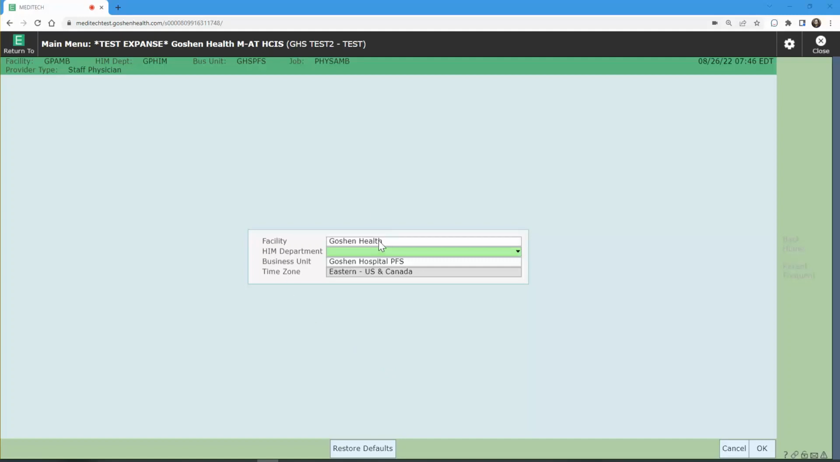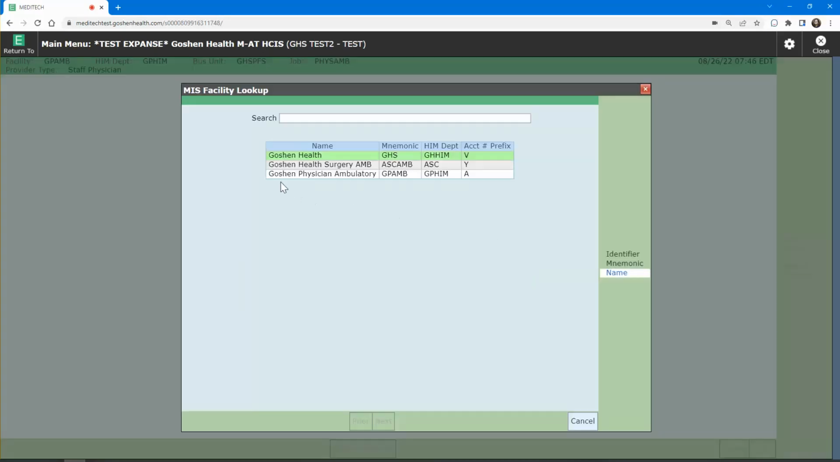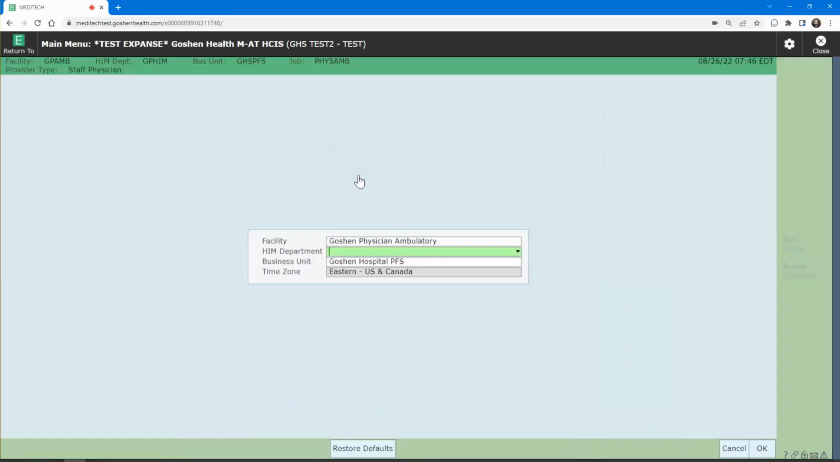If you see Goshen Health here, what I would like you to do is highlight it, and then use the backspace or delete key on your keyboard. Now, come over to the drop-down, click on it, and please select Goshen Physician Ambulatory. If you don't have an HIM department in there, that is quite all right. Just come down here to the right corner and click OK.